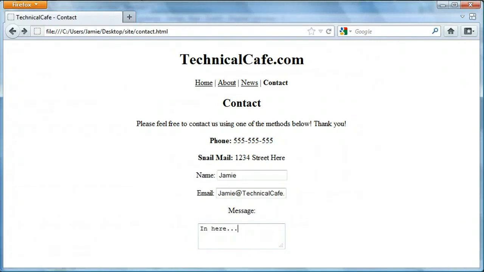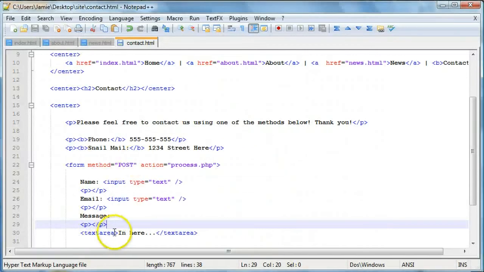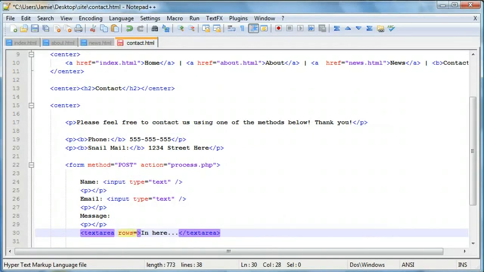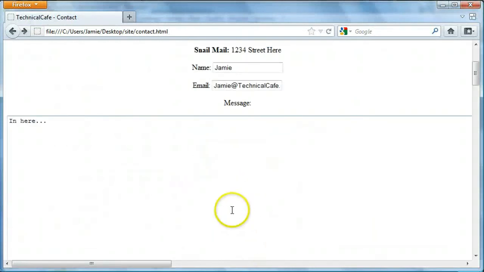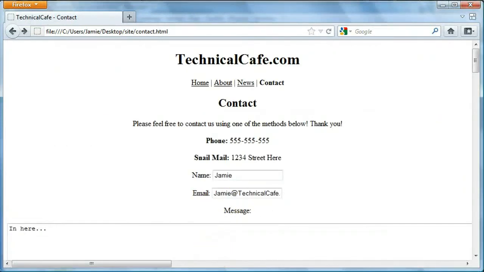So let's come over here, and we'll say text area, we'll say rows equals, and cols equals. So rows is essentially the size, how many rows we're going to have, and columns is how wide it's going to be. So for rows we'll say, let's say 200, and for columns we'll say 300. So let's see what that looks like. If we come over here and refresh, we'll notice that's quite a large text box.